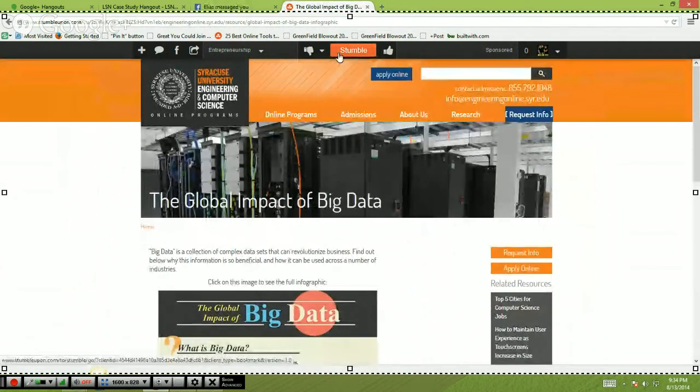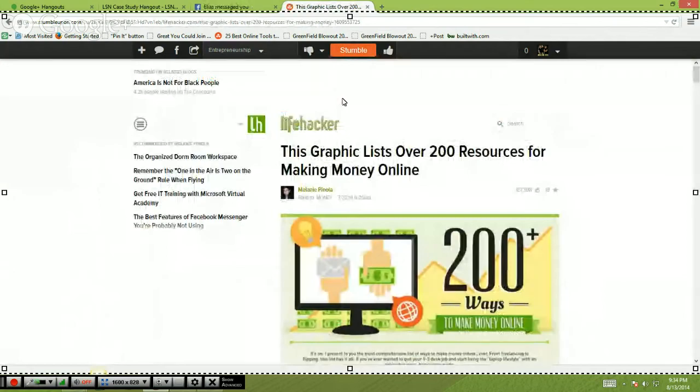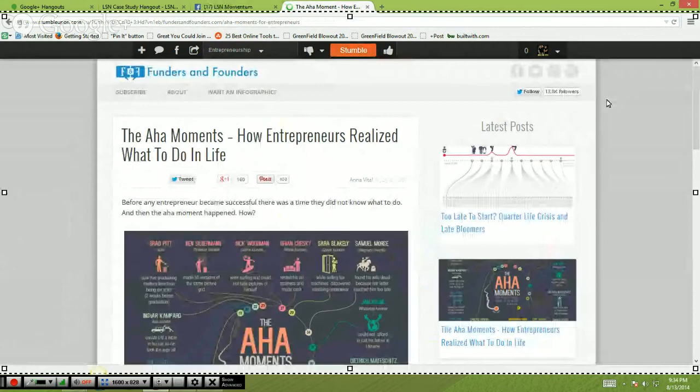Now, again, you do not want to plagiarize. You don't want to copy word for word. You don't want to use these things verbatim. But just stumbling across different websites is going to give you a lot of different ideas.